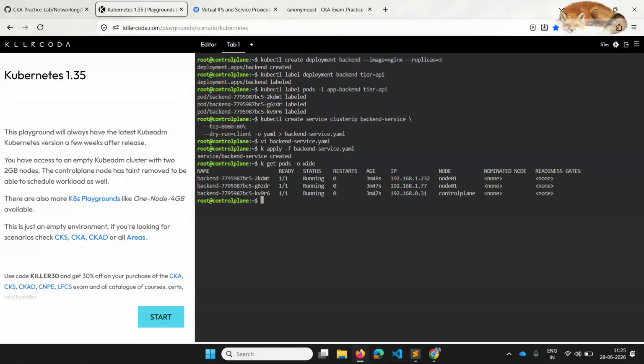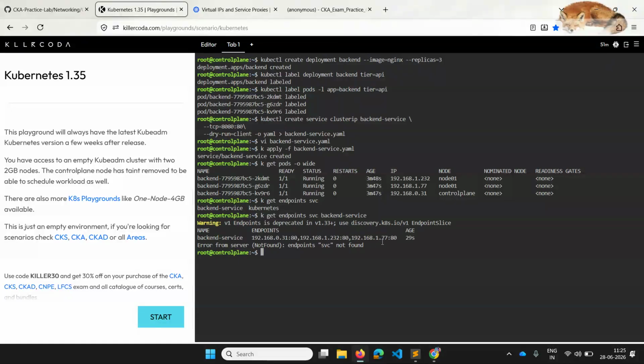If you do this, you can see the IPs of the pods, and if you get endpoints of the backend service, you can see it is sending the traffic to all these pods, right? You can verify it using the IPs above. So yeah, it is sending to that, and on port 80 my Nginx is running.